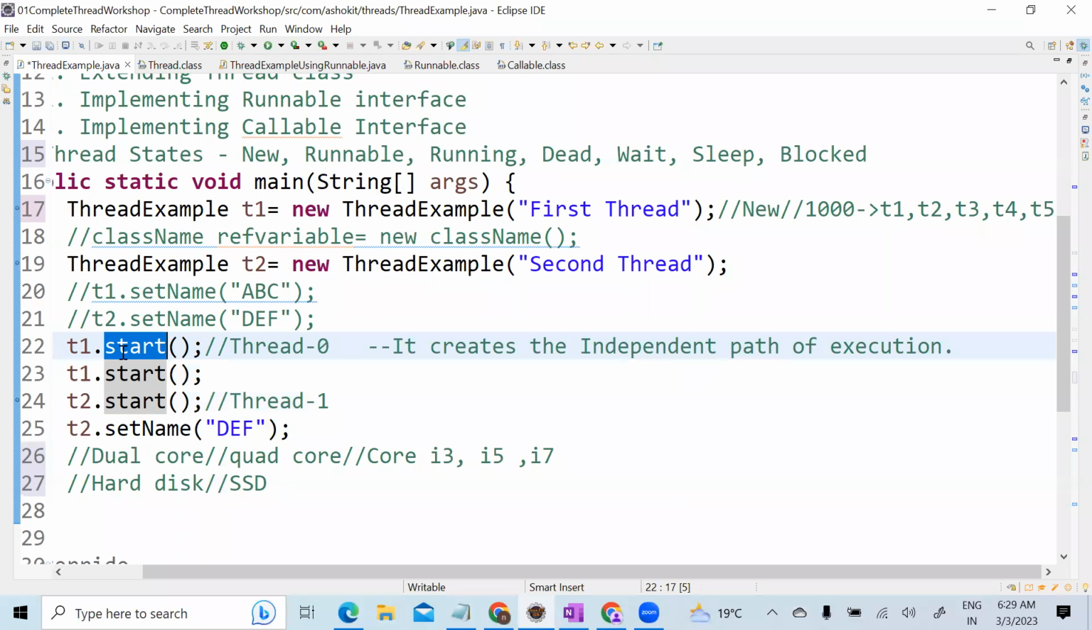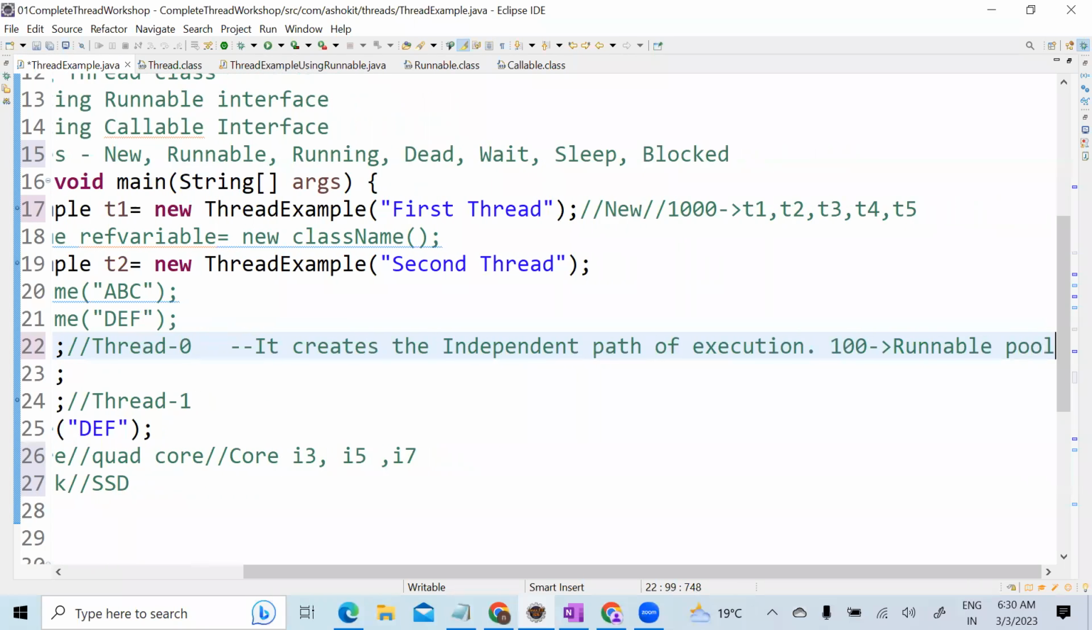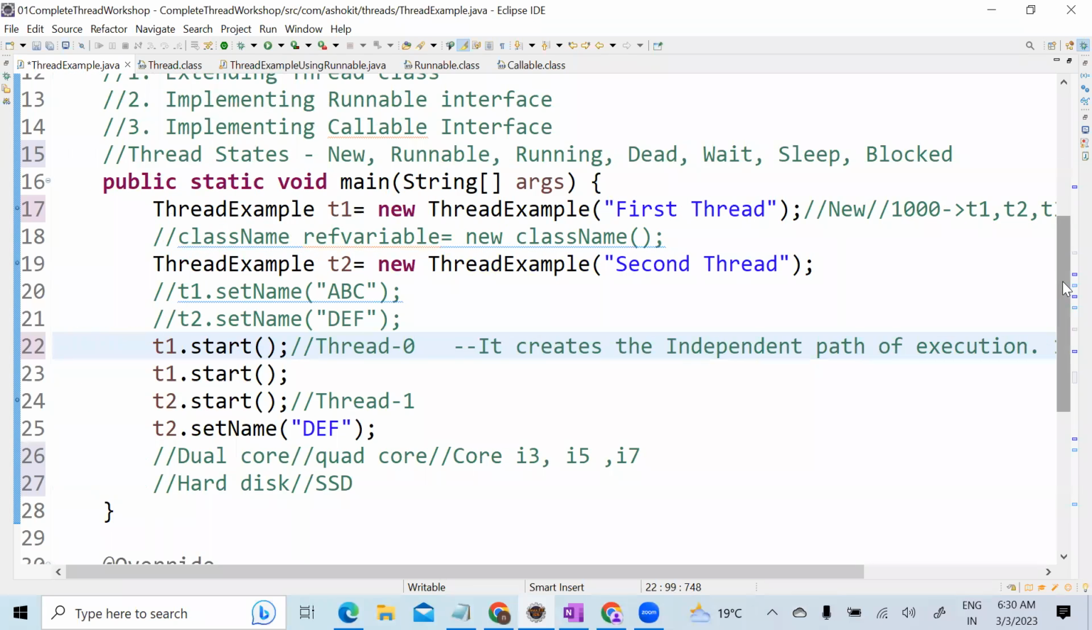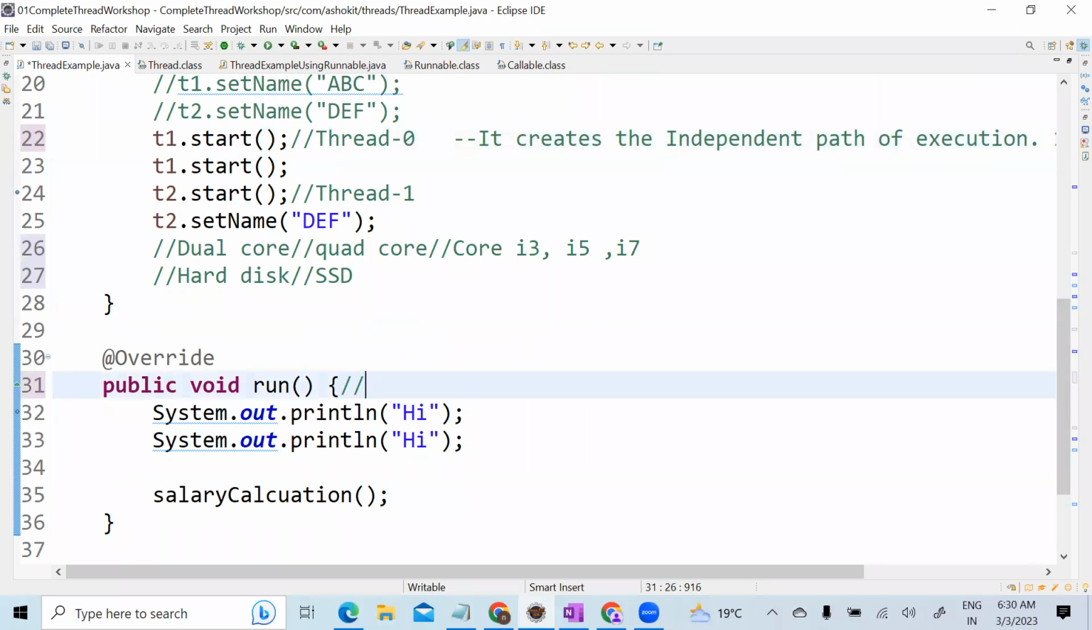After calling the start method, the thread will go to the runnable pool. So when I say I have created 1,000 threads and called the start method on all of them, then all the 1,000 threads are in runnable mode, in the runnable pool. The pool contains all the started threads. Out of this runnable pool, only some threads will start executing, depending on the operating system. Whichever thread starts executing will create an independent path of execution and call the run method. Whichever thread is executing the run method, that state is called the running state.